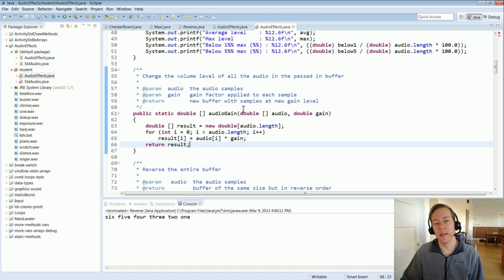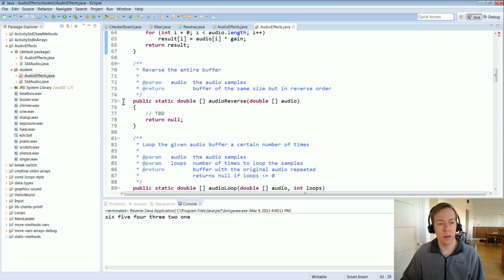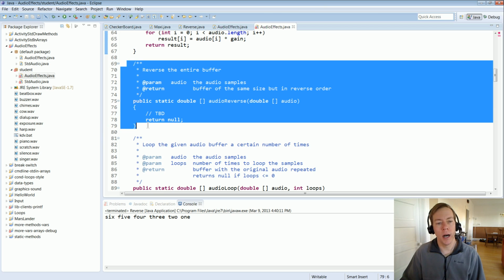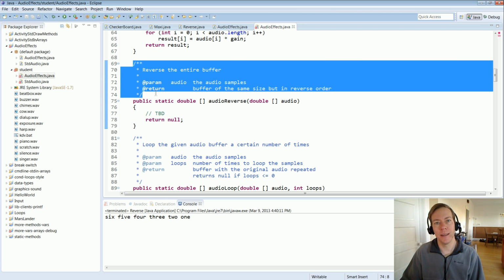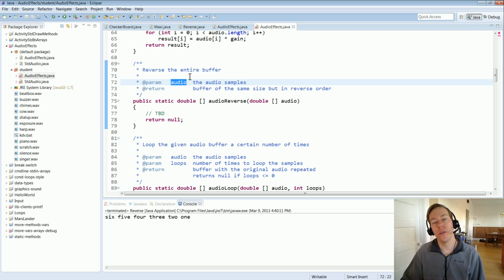In this assignment, you're always going to be passed an input buffer of audio and maybe some other parameters, and your job is to modify this input buffer and return a result buffer without modifying the original audio sample. I've given you stubs for each of these methods. You need to fill in the to be determined portions, following the instructions in the comment that appears above it. So it's specifying things like what the different parameters are and what the return type should be.